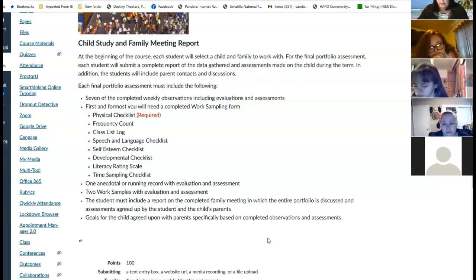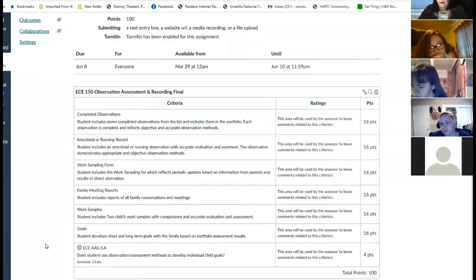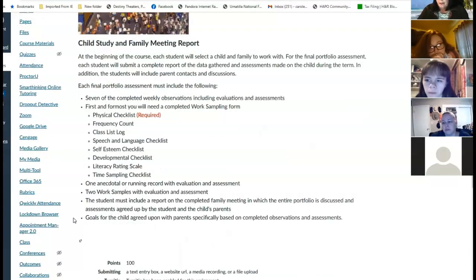And then I have down here at the bottom a grading rubric. So it has all of the things in there that you need to have in your portfolio, and I'll grade based on that. The very last goal down there at the bottom is: does the student use observation assessment methods to develop individual child goals? This is the overall outcome goal. So all of the other things lend to that last one. Okay, so that's kind of it in a nutshell. Does anybody have any questions about that so far?